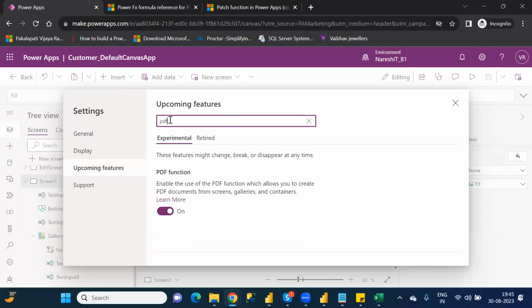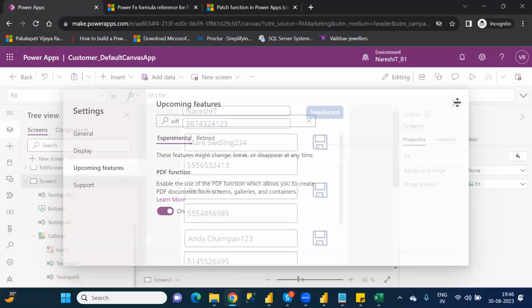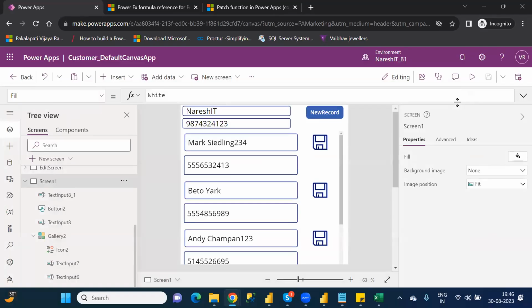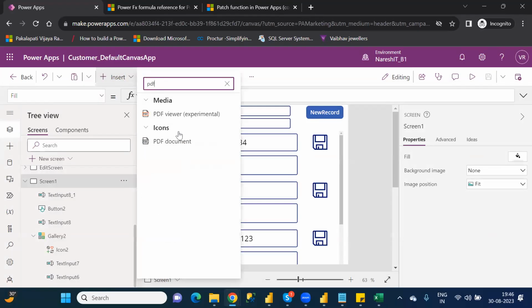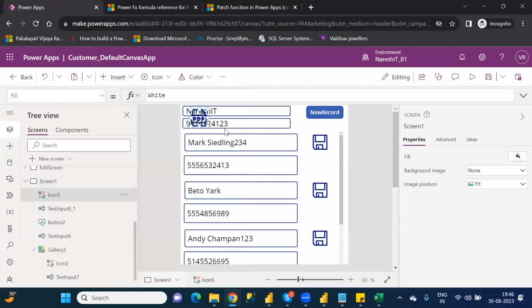See here, if you type PDF in the search bar, by default this option is off. Okay, you have to turn on that particular option. Understand? Whenever you turn it on, then only the PDF function will work. Otherwise, it won't work. Remember this point. Let's see. After enabling, now you will have a PDF icon. Better to take the PDF icon. See here.